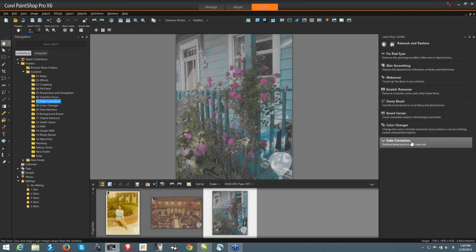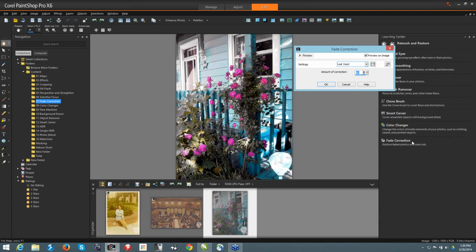We'll open up to do one final one. Bang, done. Okay. So it's a great little tool to fix up those faded photographs and do that sort of thing.